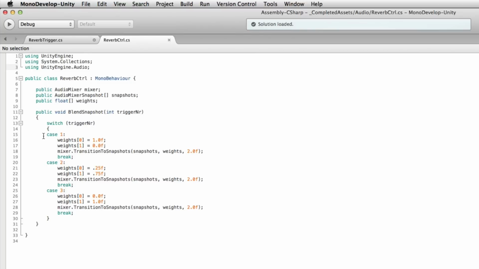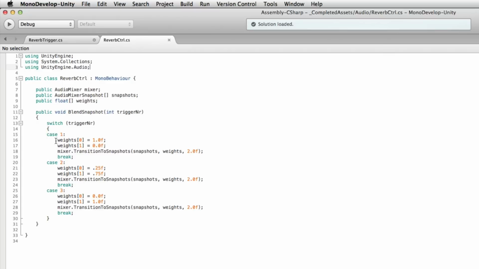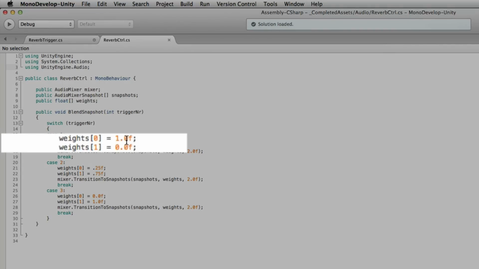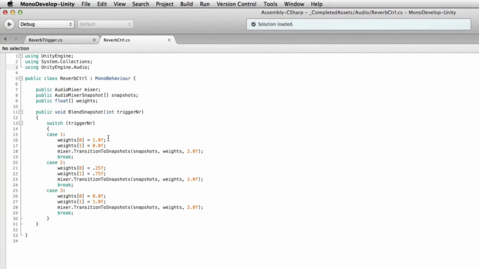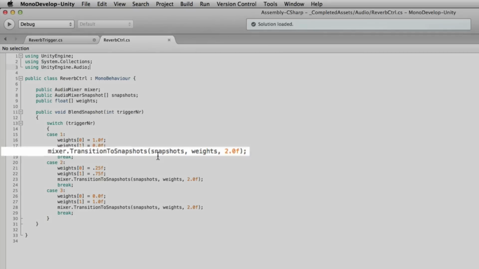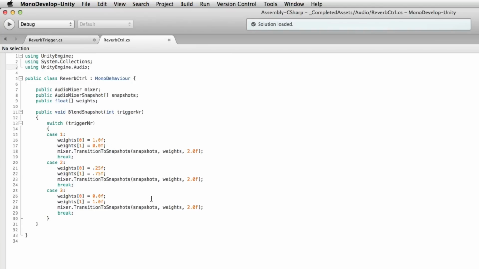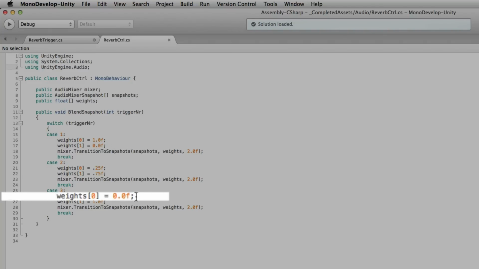In case one, which will be selected if the player triggers the rightmost red trigger collider, we'll set the weights of our weights array to 1.0 and 0. What this will mean is that our resulting snapshot blend, which will be created when we call mixer.TransitionToSnapshots, is a blend which is 100% of the snapshot at 0 in the snapshots array and 0% of the snapshot at 1 in the snapshots array. In case 3, we're doing the opposite thing. In this case, we're going to have 0% of our no reverb snapshot and 100% of our heavy reverb snapshot.